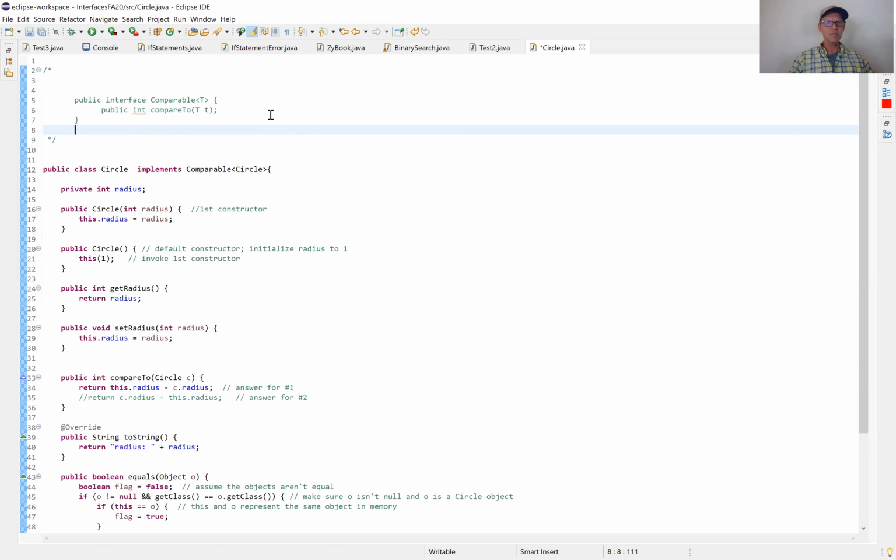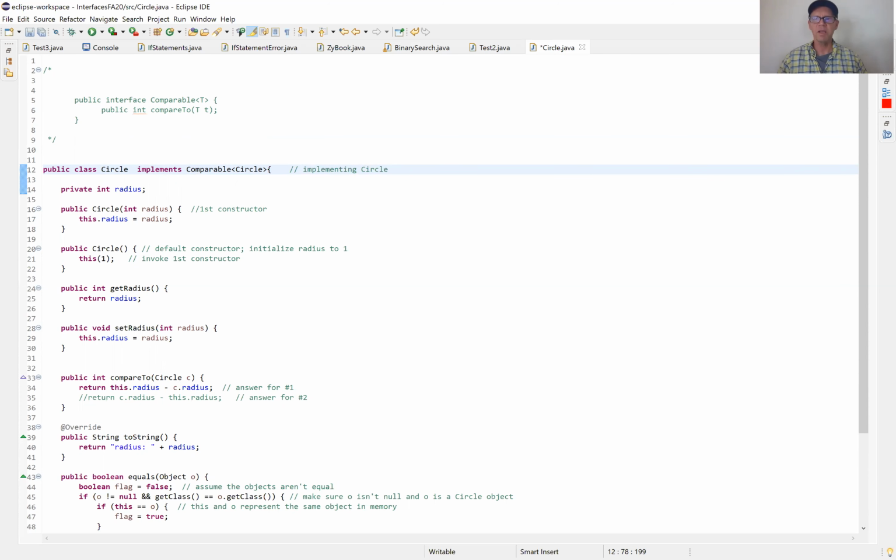Okay, and so if you look at the header for the Circle class, this is what's different between Math 130 and Math 140. You do see how we have implements Comparable, right? So again, the words interface and implements are keywords, meaning they can't be used as variable names. So if we say a class implements Comparable, that class better have a method called compareTo that returns an integer.